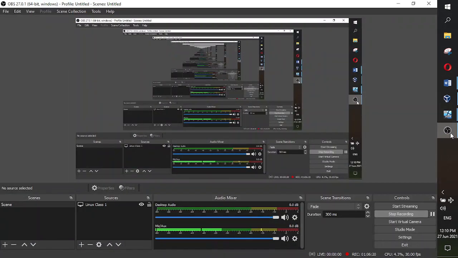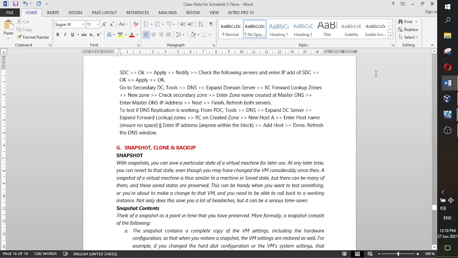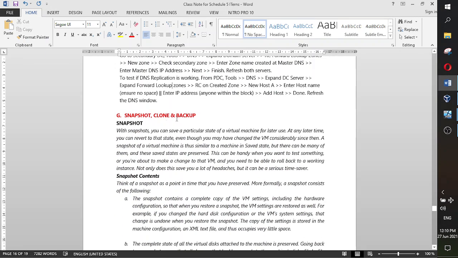Let me see the time. We've done 1 hour, 6 minutes. The next thing we want to discuss is snapshot, cloning and backup. Replication is not the same as backup.